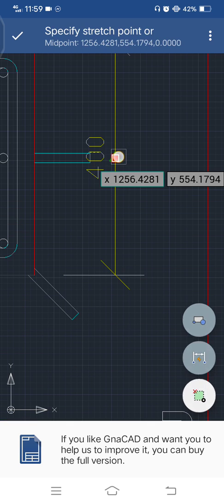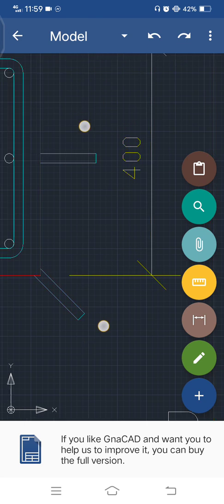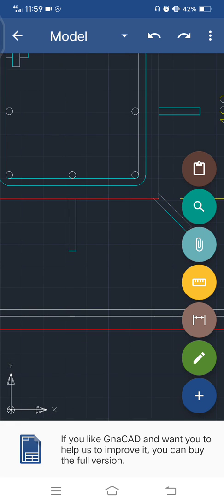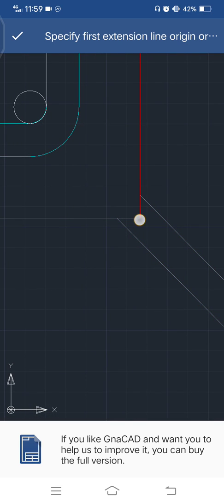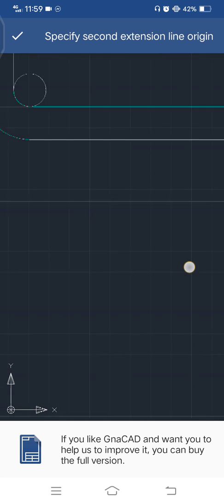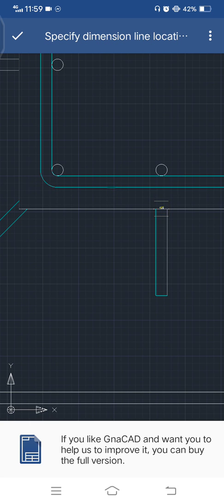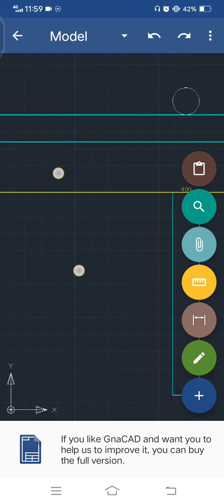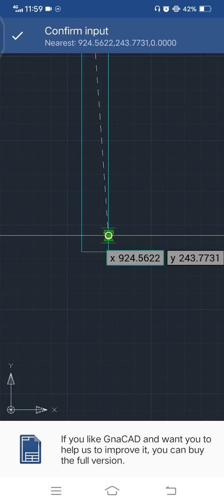So how to change? We need to adjust it to that part. Next, same thing. Dim line, linear. Then the other side should be this one. Next, we need to pull this one.